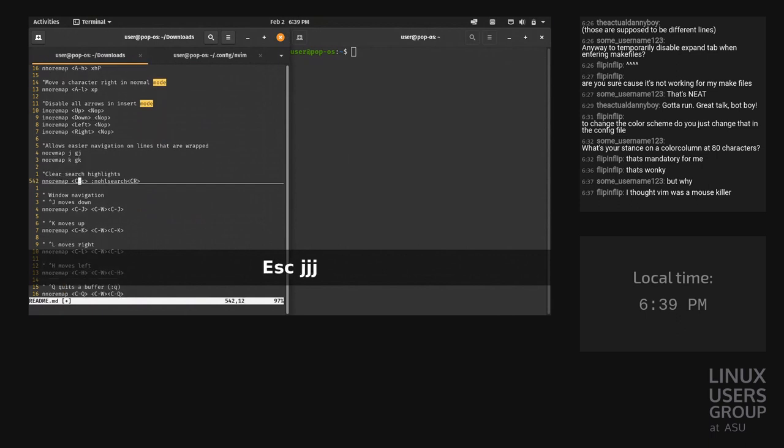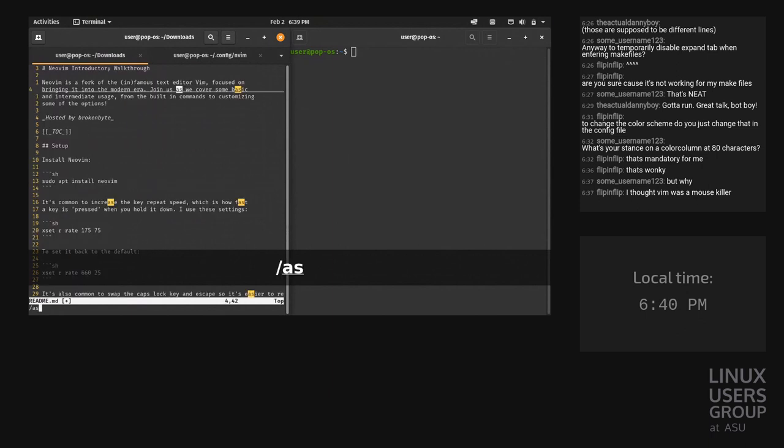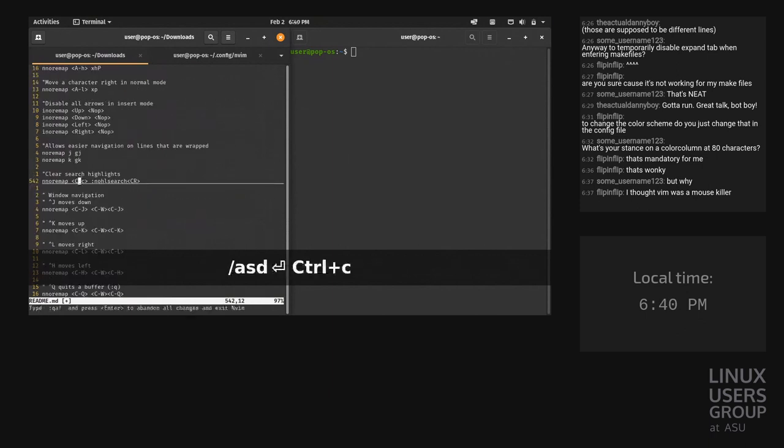I have control C mapped to do that colon no HL. So that's why you might have seen me, if I search for something, press control C really quick. It's because I'm used to doing that to turn off the highlight. That's what I bound it to. You can bind it to whatever you feel so inclined, obviously.